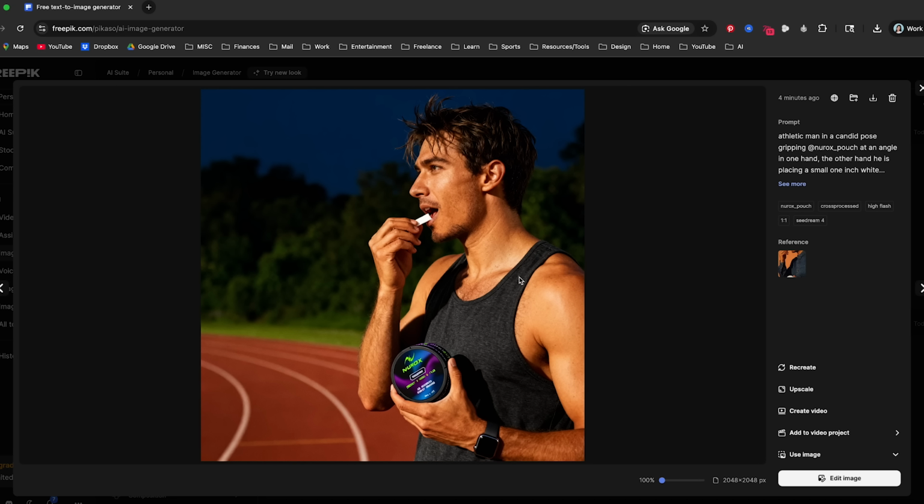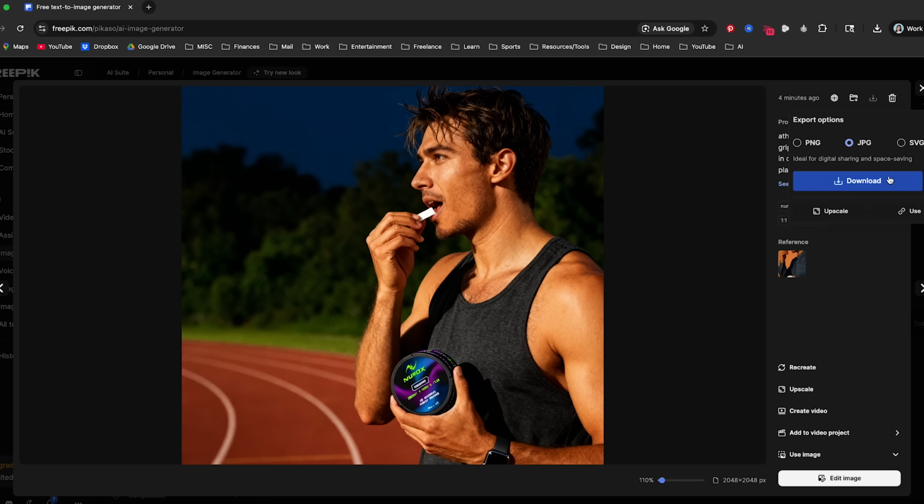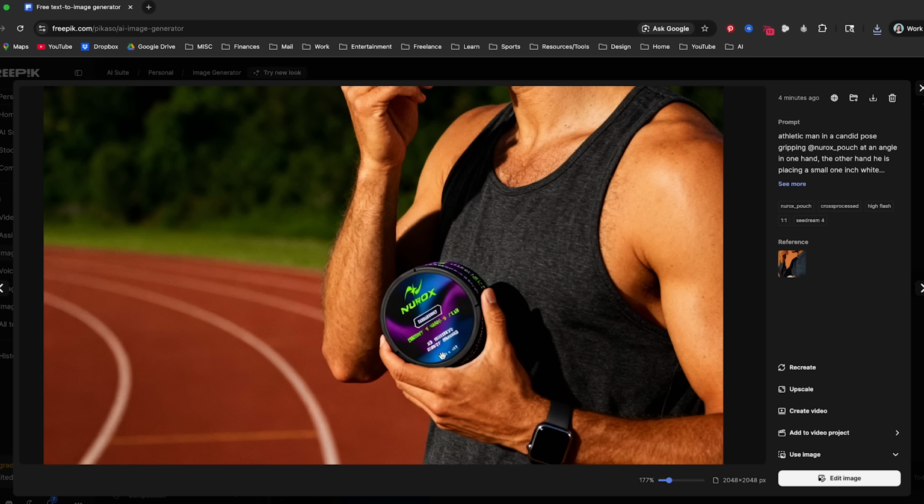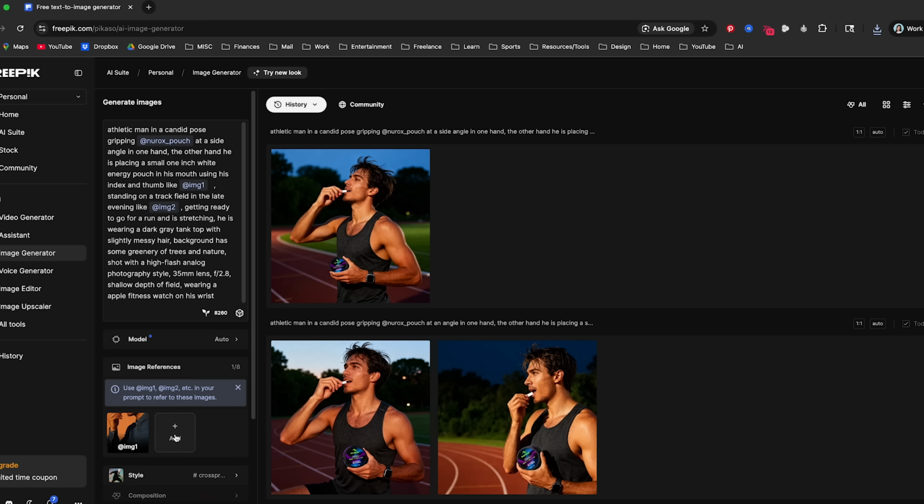I actually really like this photo. I think we're gonna use this one. And then we're just gonna slightly tweak the label since the text is a little bit messed up there. Now that we have that image, I'm gonna upload it as a reference because I wanna generate a second pose.